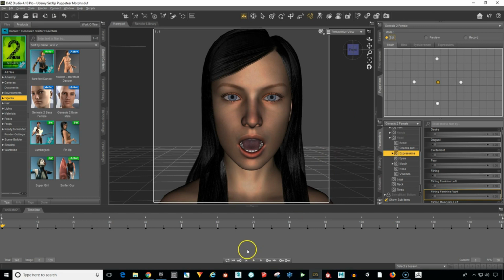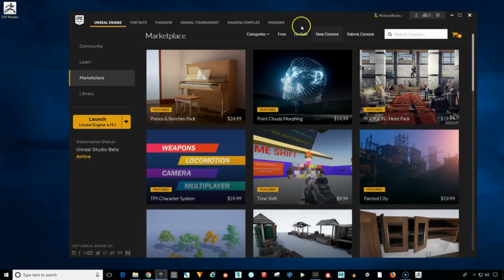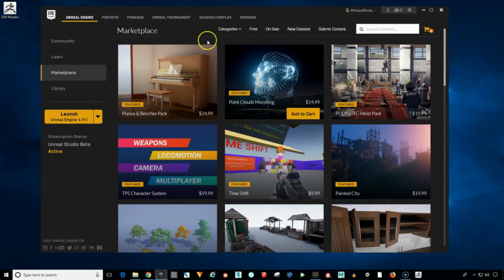So what we need to do now is go into the Epic launcher. Let me minimize DAZ. And we want to go into the Unreal Engine launcher. So open that up. And we're going to create a new scene. This is going to be a practice scene. And the only thing we want to have in it is this character that we've been working on. So you want to go to the big yellow launch button here and make sure it's 4.19.